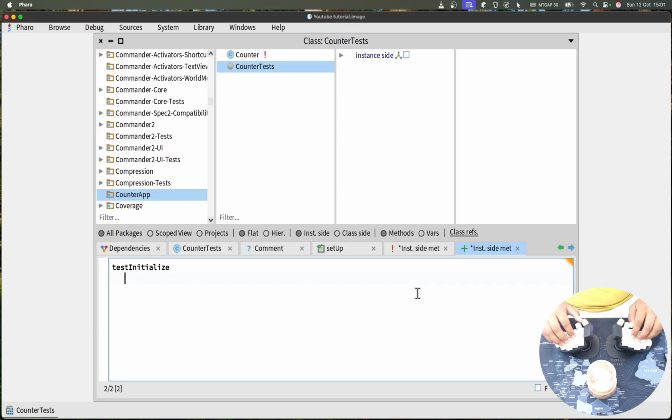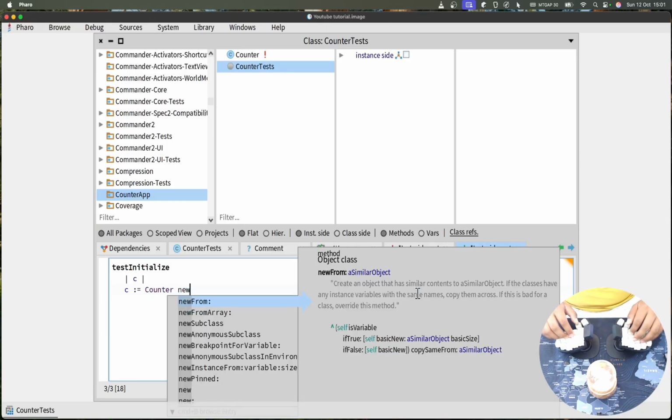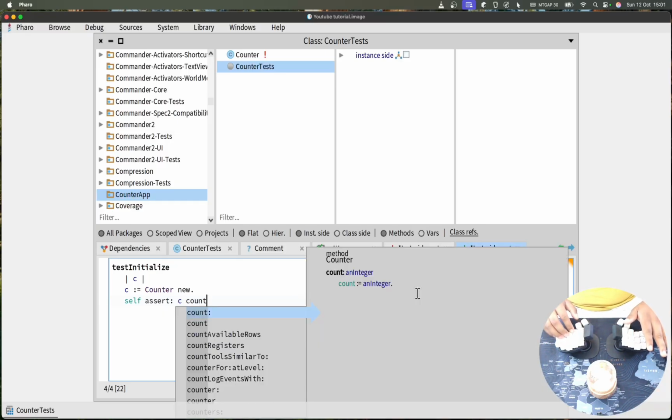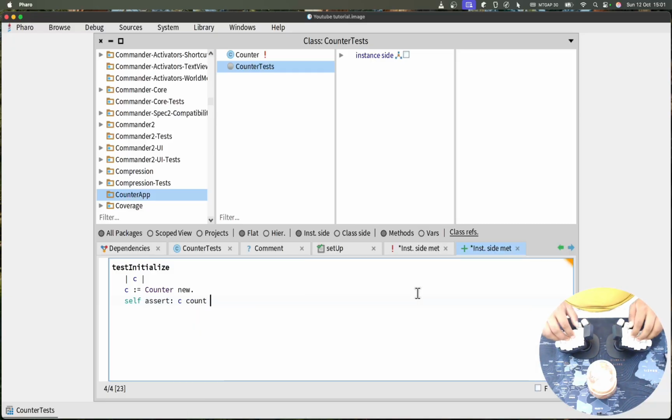So we're going to create a temporary variable, vertical bar, C, vertical bar, and then C, colon equals, a new instance of counter. So we're going to say, hey, counter, create me a new object instantiation. And then that's it. So we send a message to that class that you're going to create a new object out of that class. Pretty straightforward. And then what we want to do is assert that for the C object that we created, if we send the count message or the count method, if you want to say so, it should be equal to 0, right?